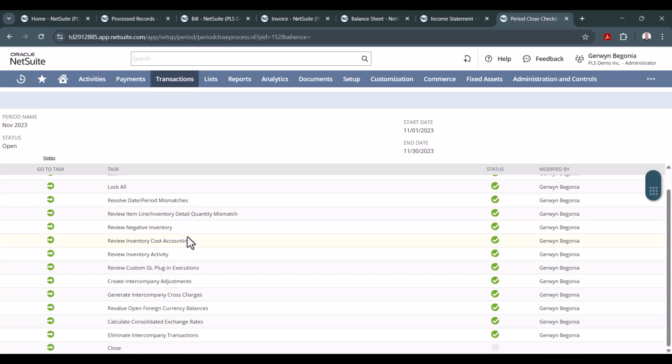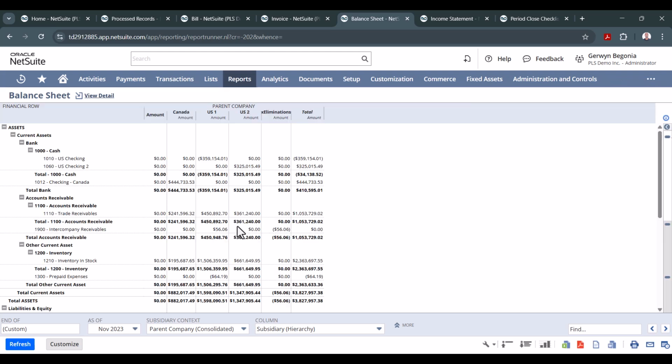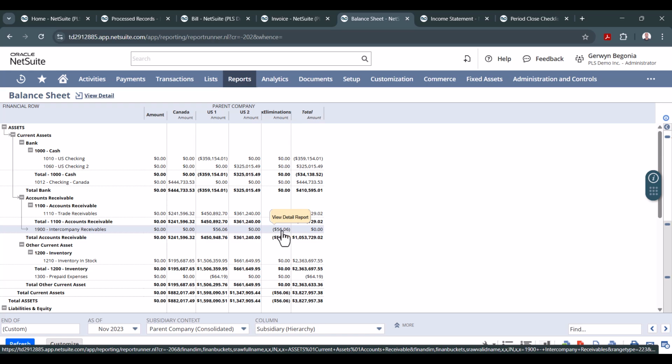All right. Now, if I were to go into my balance sheet, for example, and refresh this, if I look at my intercompany receivables in my elimination company, you can see there's an amount now for $56.06.